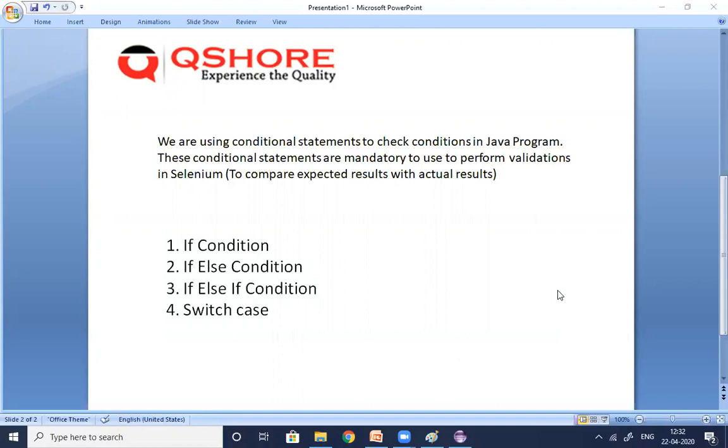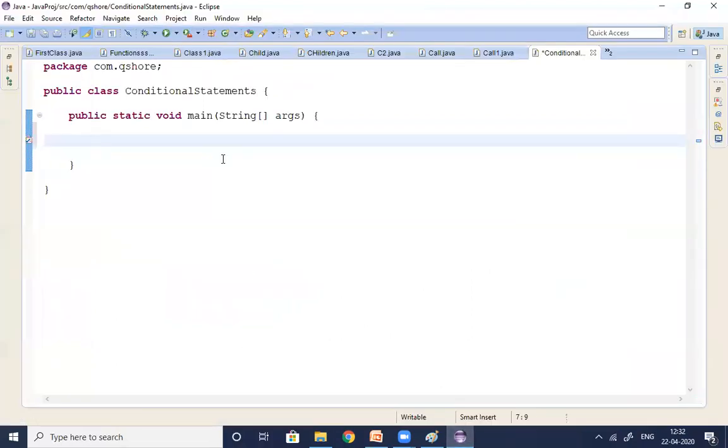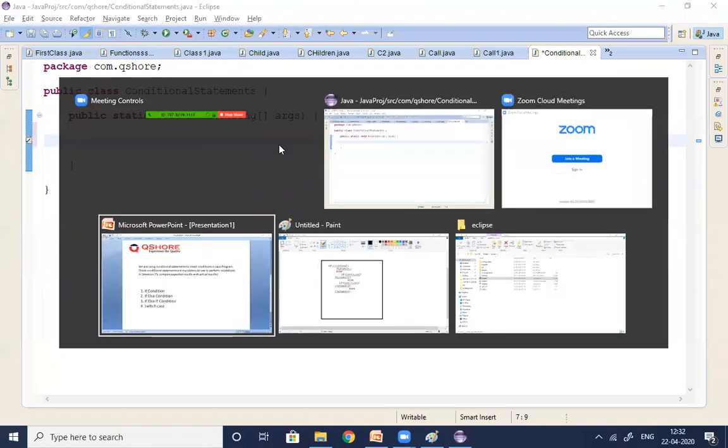There are four different types of conditional statements available in Java. The first one is the if condition, then the if else condition, the if else if condition, and the last one is the switch case. I'll explain all these four conditional statements with examples. First, let me start with the first condition: the if condition.